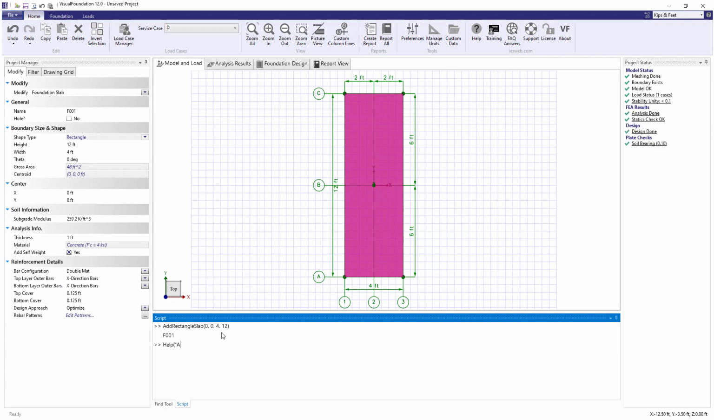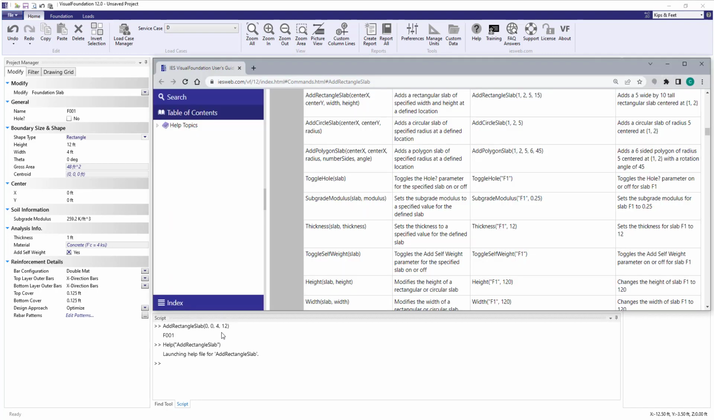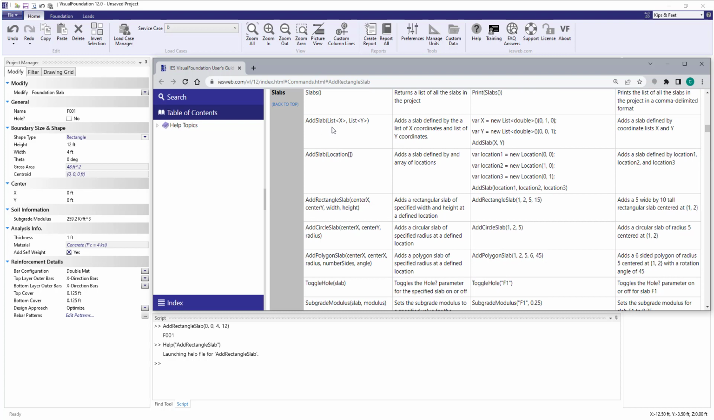Note, to look up a command, we can enter its name inside quotes into the help command. This launches the help file and takes us to that particular command so that we can see the various inputs that it can receive, a description of what the command does, an example of how it is used, and an explanation of the example. In the help file, we see that there are commands to add rectangular, circular, and polygon slabs, in addition to an add slab command that generates a generic slab based on a list of X and Y coordinates or based on an array of locations.